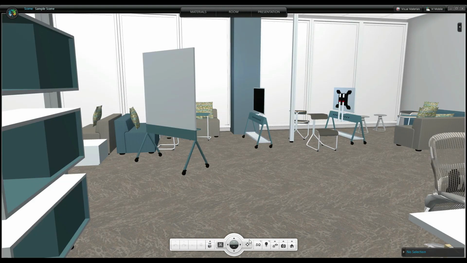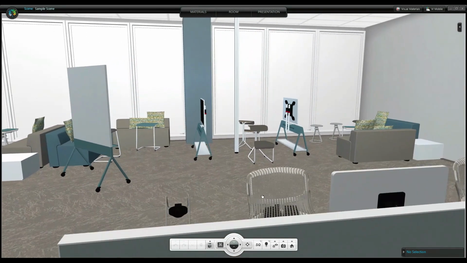I will now take a few minutes to drag the marker board to the sitting area at the end of the room and readjust the other furniture in the area to make it fit. Notice how I can select and rotate these items to give my rendering a more lived-in look.